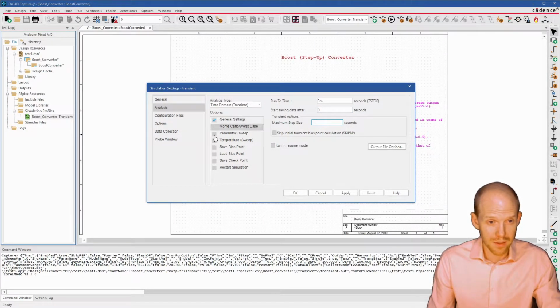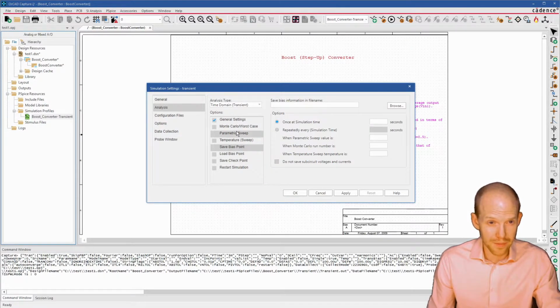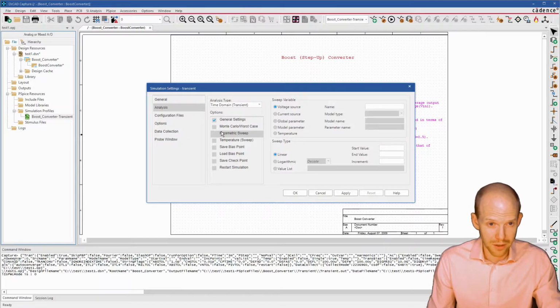And then this right here is all these different ways you can automate it or run multiple simulations. So here you can set a temperature, you can save and load bias points, and you can do multiple temperature sweeps. Here you can do a parametric sweep, so you can change the value of something and run a bunch of simulations with, like, a resistor with different values, for example.